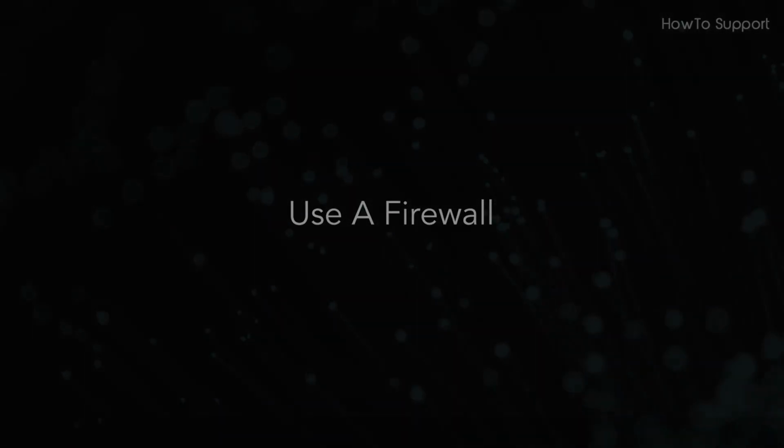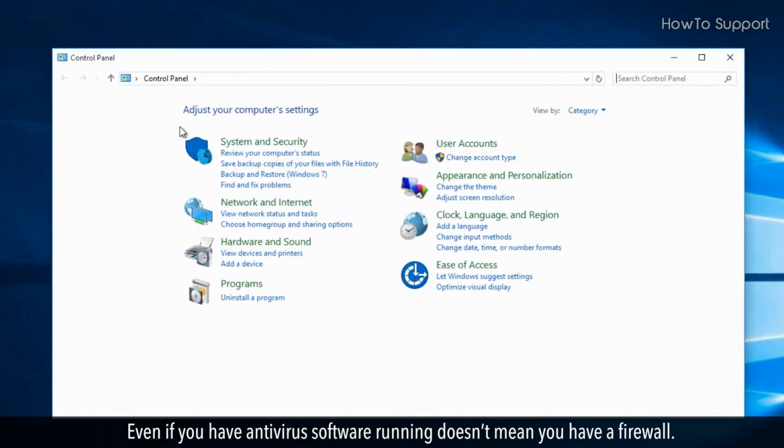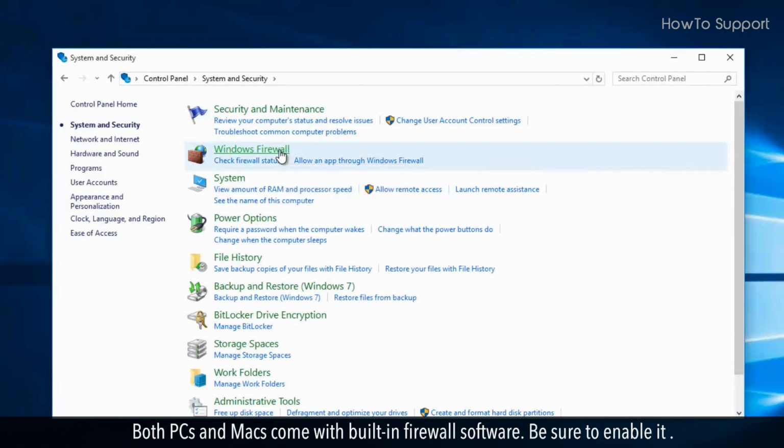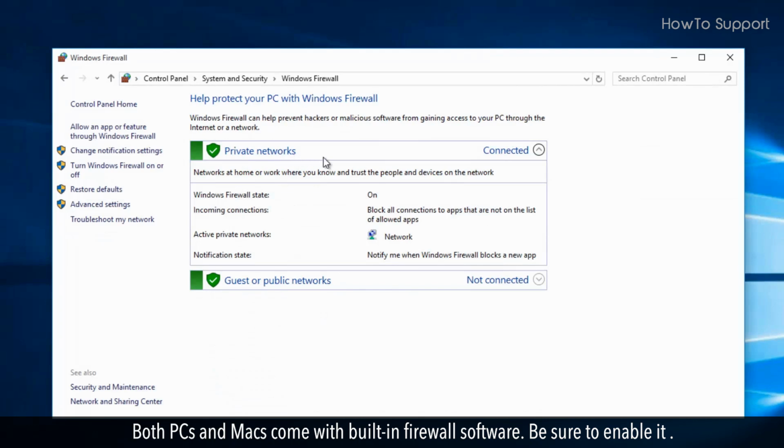Use a firewall. Even if you have antivirus software running doesn't mean you have a firewall. Both PCs and Macs come with built-in firewall software. Be sure to enable it.